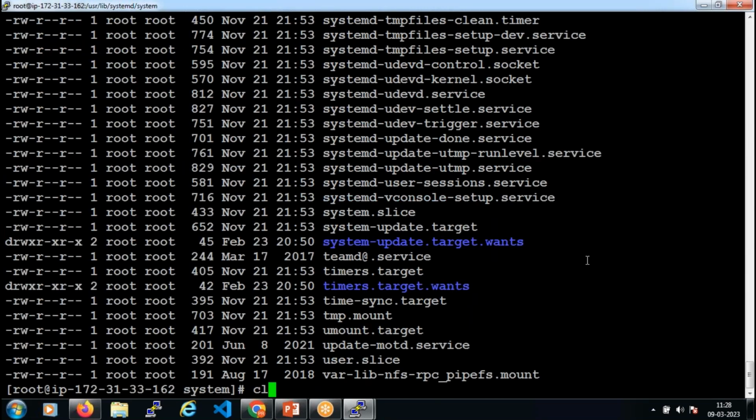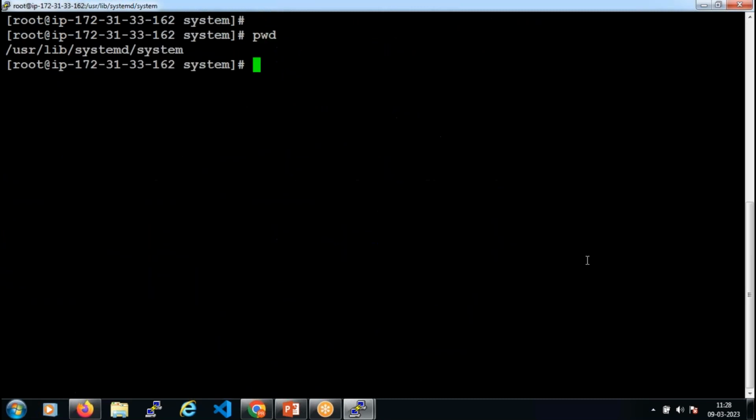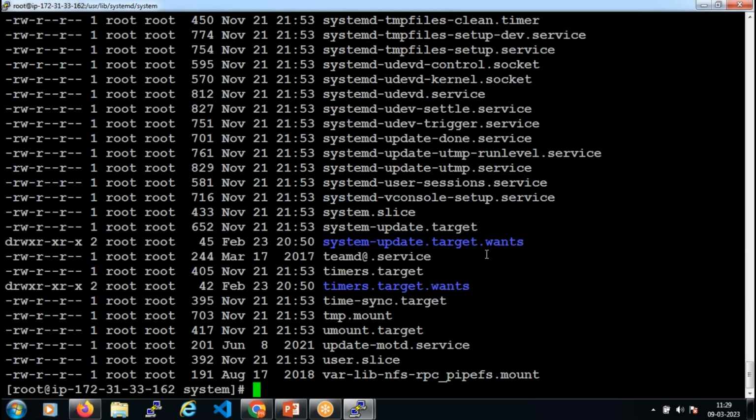You see here /usr/lib/systemd/system. This is the default directory where all the services are listed. If you do an ls -l, you can see the files that have .service as the extension, guys.